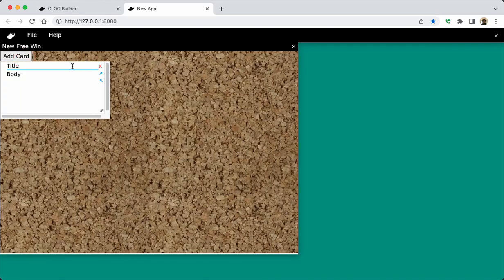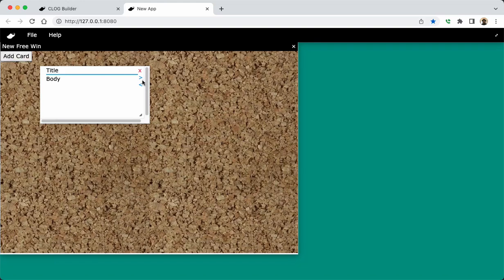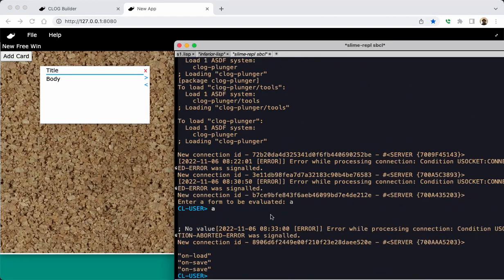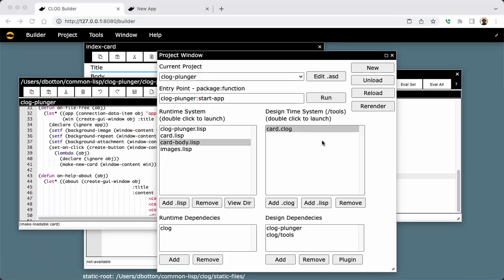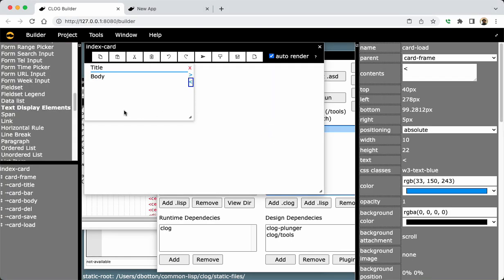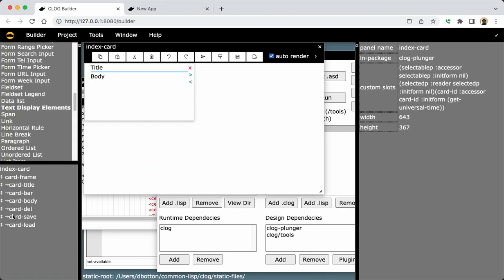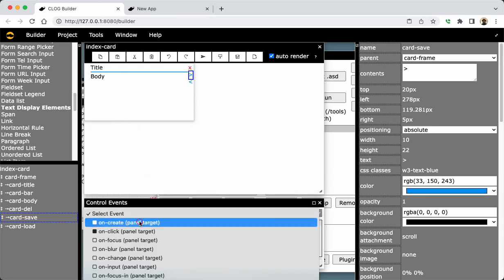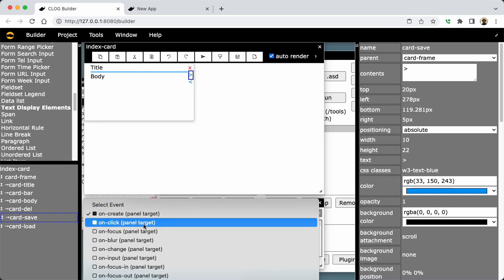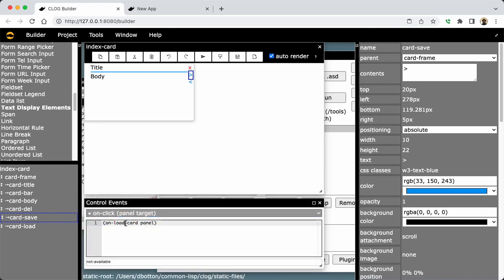Okay, fine, add card. Okay, and away we go. Alright, there you go, unload, unsave. Okay, fantastic. Alright, and here we go. Okay, one of the things we've got to do right away, because I noticed of course when we were in control events, on click, there we go. So this should be on save.